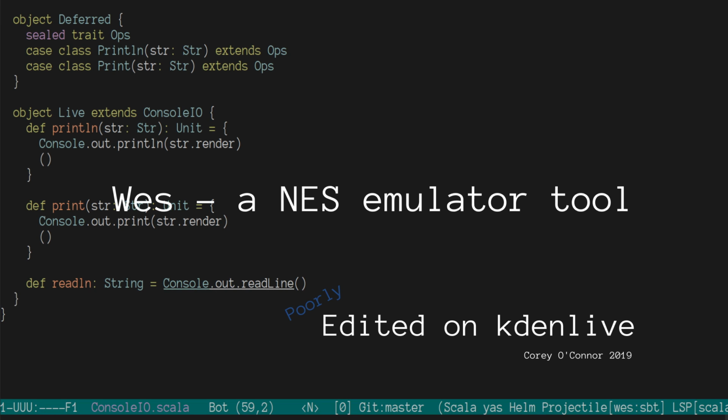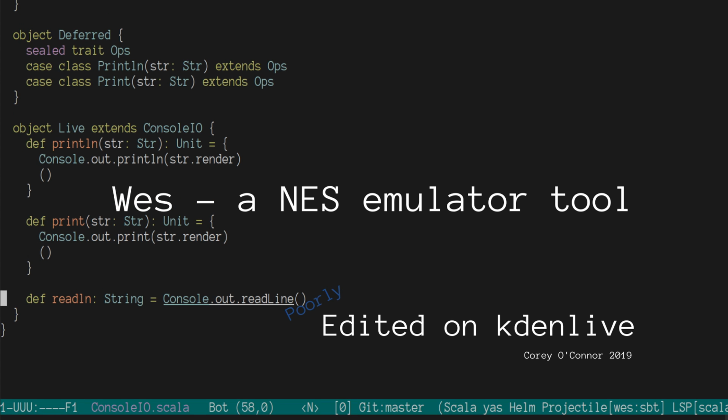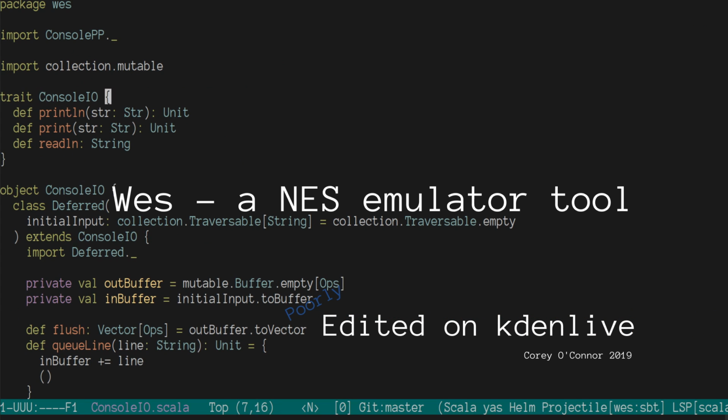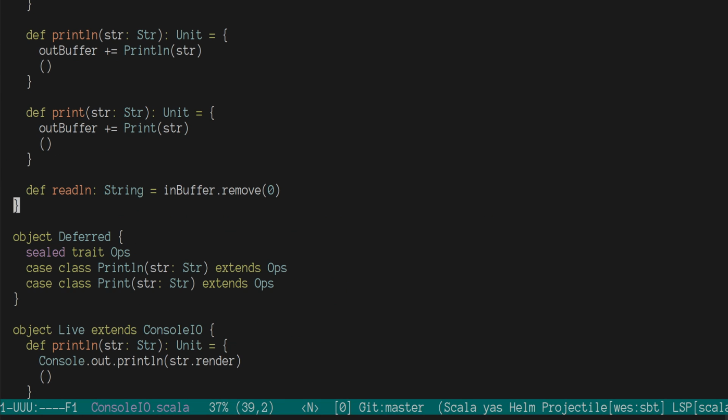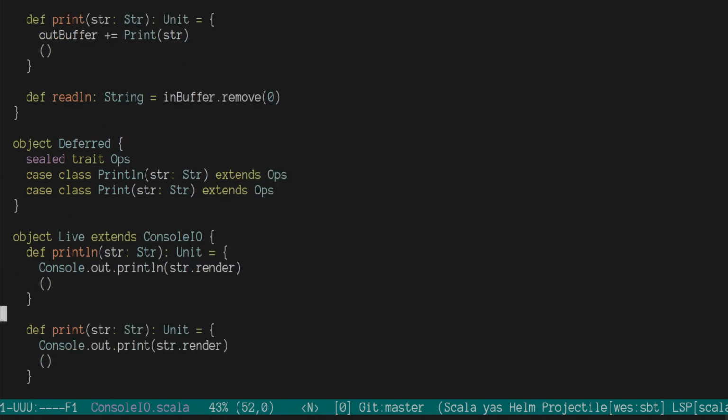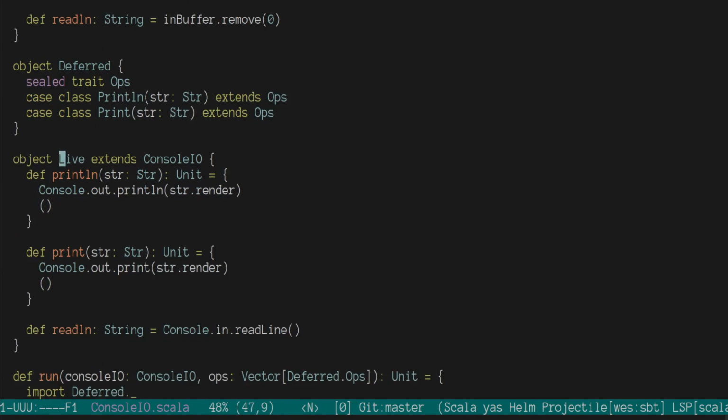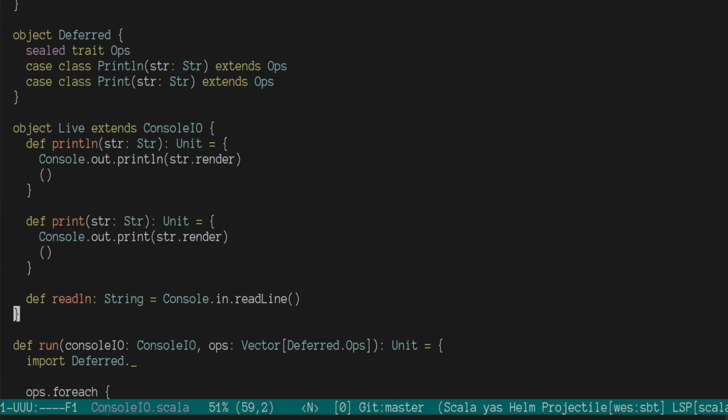So we have a pretty boring live implementation of console I/O, which we can now provide. And this pattern is going to show up more and more in this project, where we have a deferred representation of some effect, and then we have some implementation of that effect that actually performs that effect on the system state.